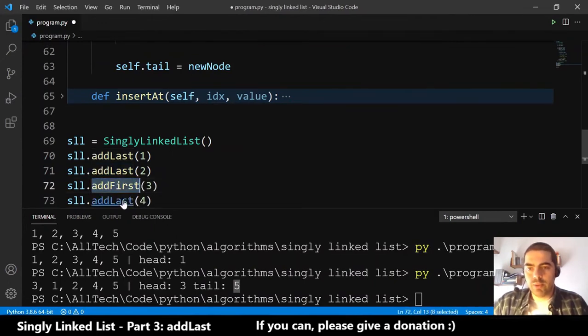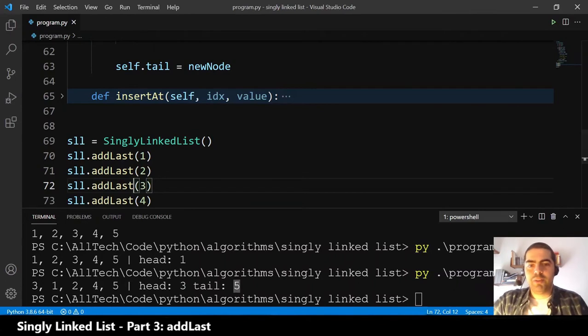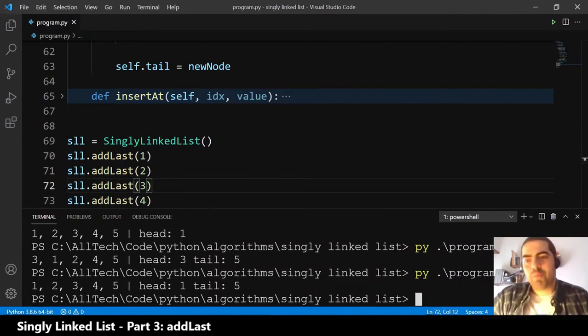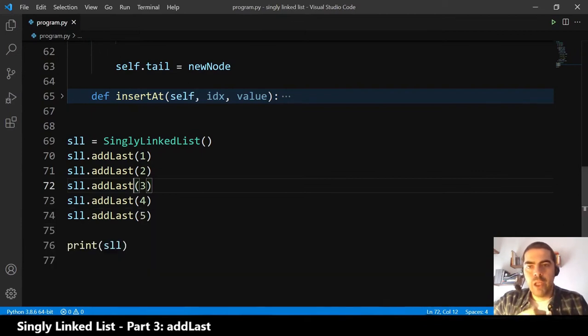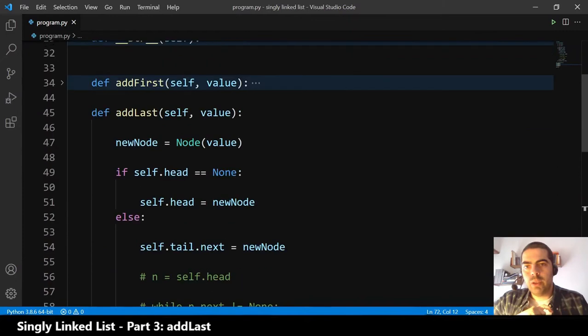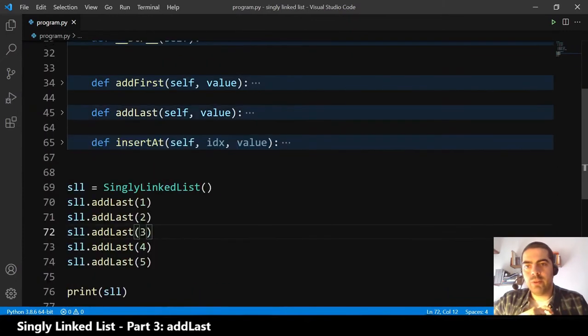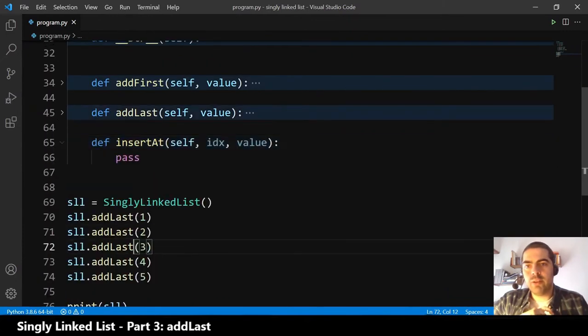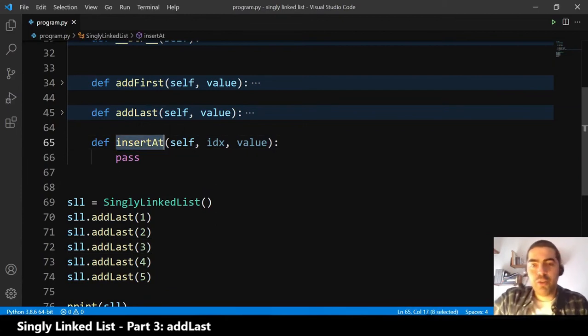Oops, it's not this, it's this. Okay, 1, 2, 3, 4, 5. The add is 1, the tail is 5. Okay, so we have the add first, we have the add last, and in the next part we will do the insert at. So see you there.